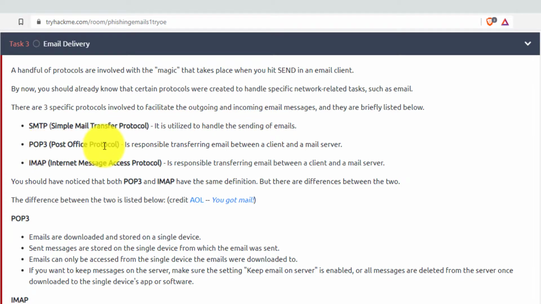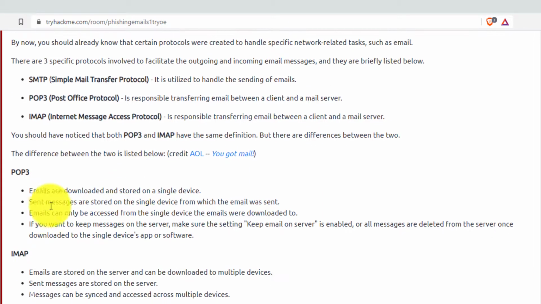POP3, which is Post Office Protocol, is responsible for transferring email between a client and a mail server. IMAP, which is the Internet Message Access Protocol, is responsible for transferring email between a client and a mail server. You should have noticed that both POP3 and IMAP have the same definition, but there are differences between the two. The differences are listed below.